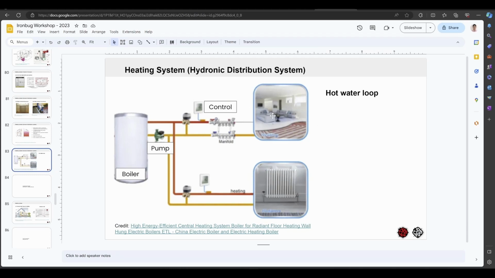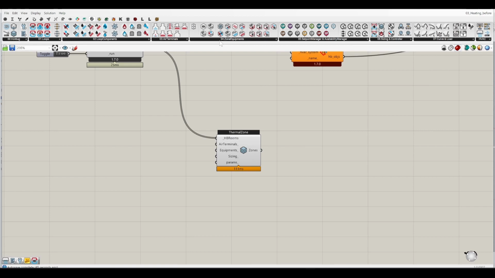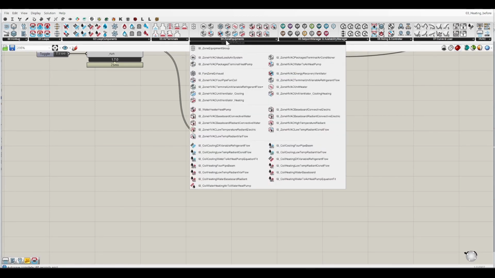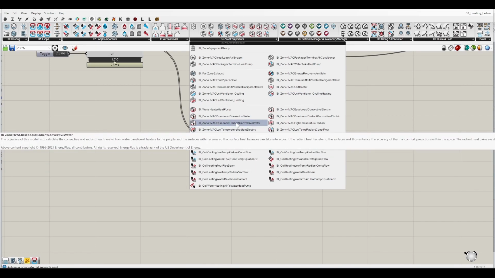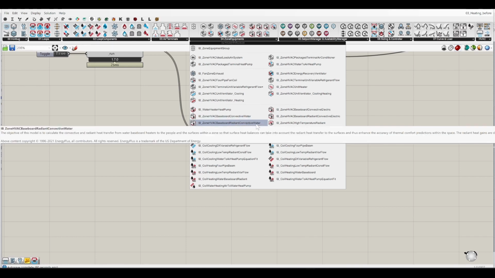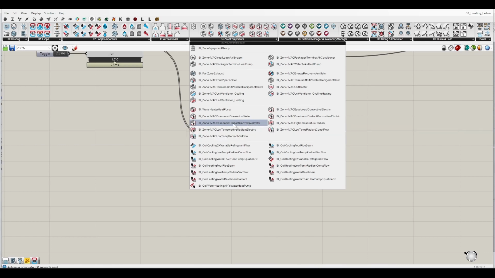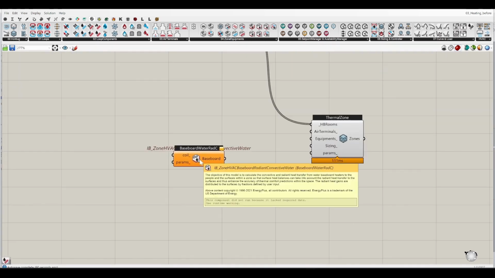First of all, we need to build some terminals for this system. In this case, we are going to use the baseboard as a terminal that is placed inside the room. The baseboard is underneath the zone equipment. So we can see there are several baseboards. We are going to use a baseboard that uses hot water. This guy, zone equipment baseboard radiant convective water.